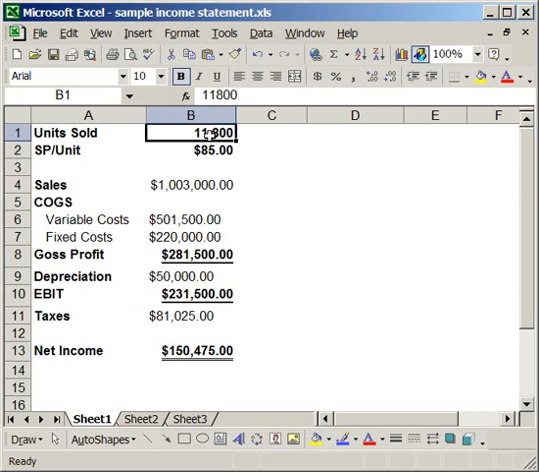That's because all of these cells reference each other all the way up to the top here. So units sold is a number, selling price per unit is a number, but then sales starts as a function. You can see B1 times B2, and then variable costs, 50% of the sales, fixed cost is a number because it's fixed, and then it continues on. So because of formulas and functions, I'm able to change the net income immediately by changing the unit sold. So that's a good introduction to formulas and functions and why they are very useful in Excel.